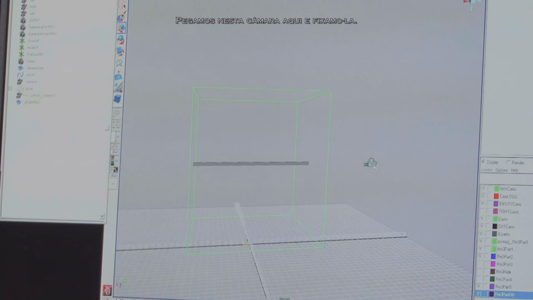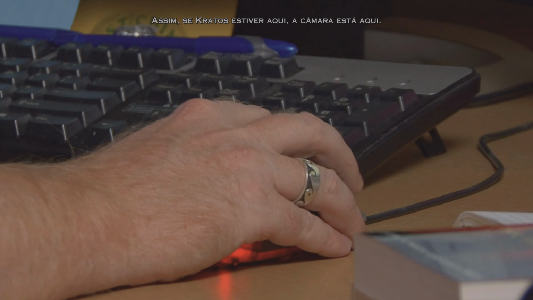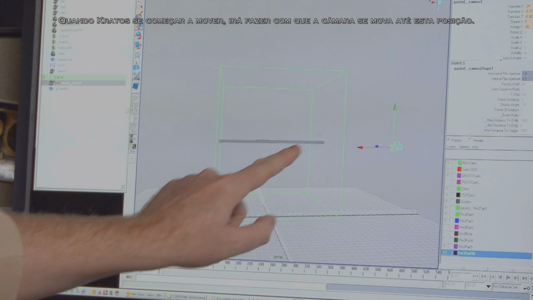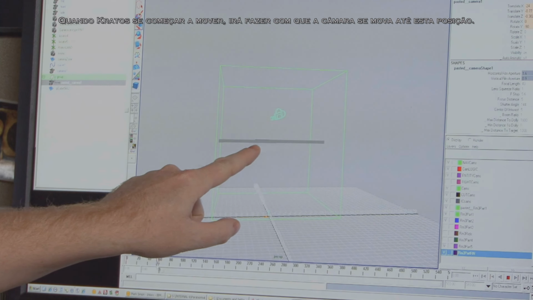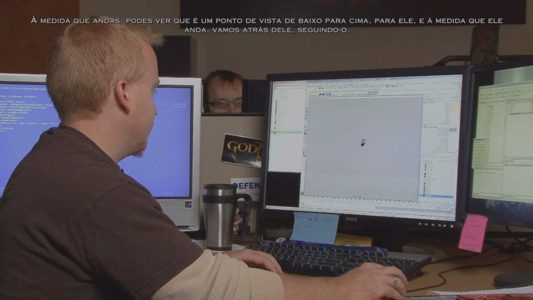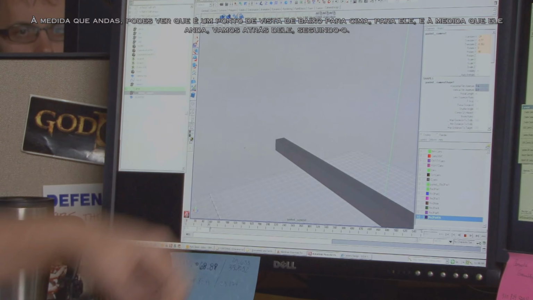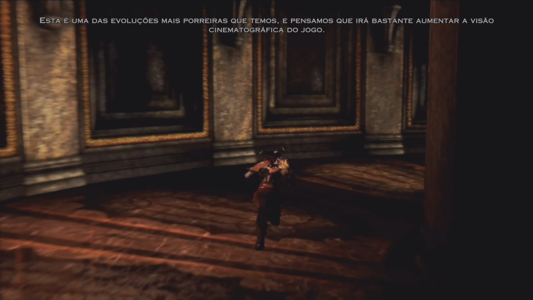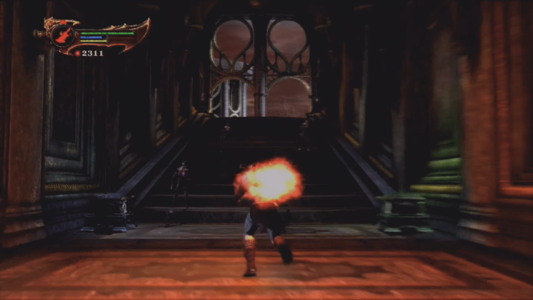We can take this camera here and we can key it. So we key to two different positions. Kratos is here, the camera is here. As Kratos moves along, it will drive the animation of the camera to animate to that position. So as you're cruising along, you'll see this kind of view where it's low and looking up at him, and then as he moves along, it will track him and follow him. That's one of our cool new things that we think can add a lot of cinematic views to the game.